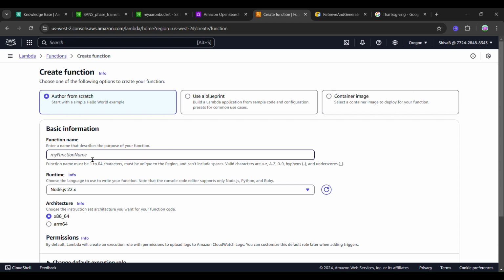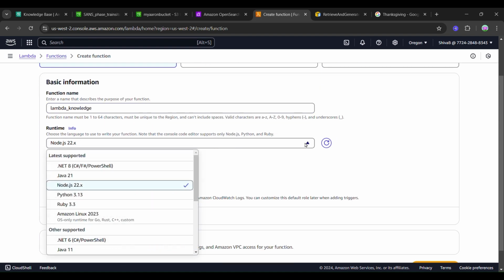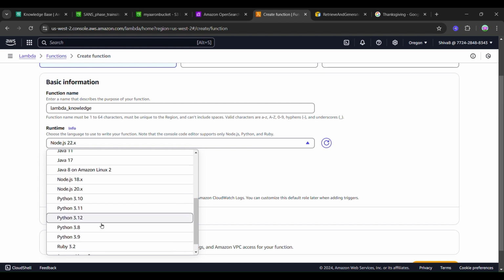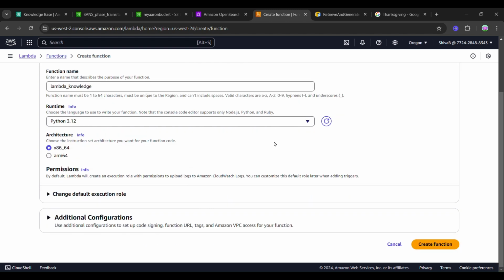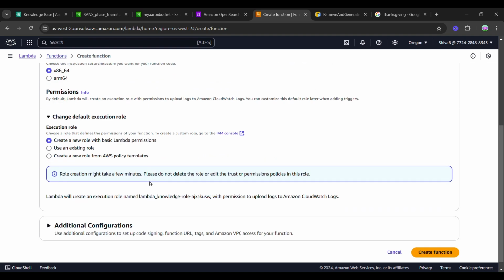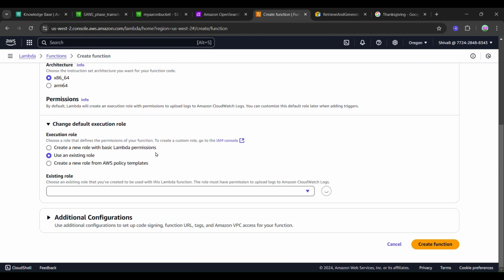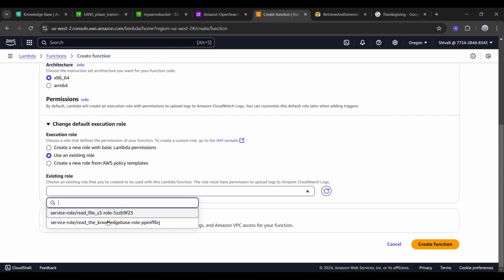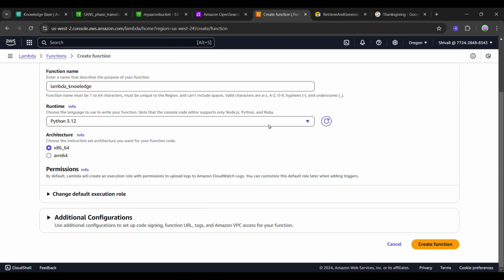Just put the name here, Lambda knowledge base, and then the runtime is up to you. I use Python 3, and for the architecture I go with 64. You have to provide a role for your Lambda function. If you have an existing role, you can use that one. That's what I did, I chose one of the roles here, or you can create the Lambda function with a new role.